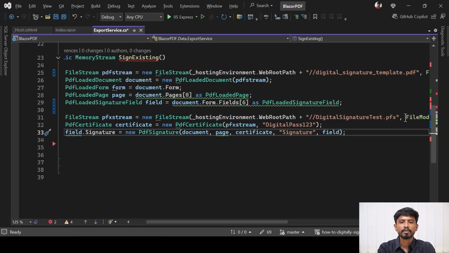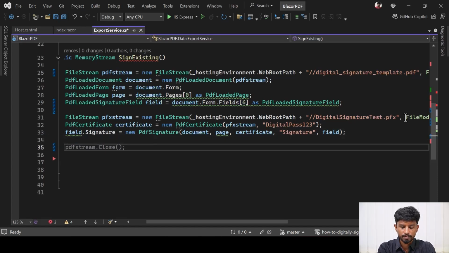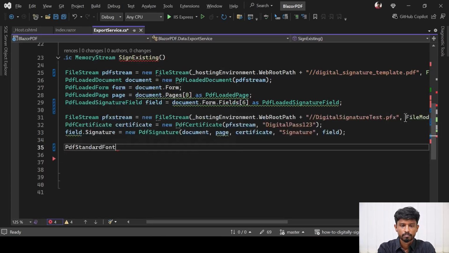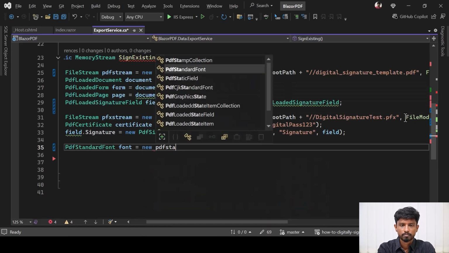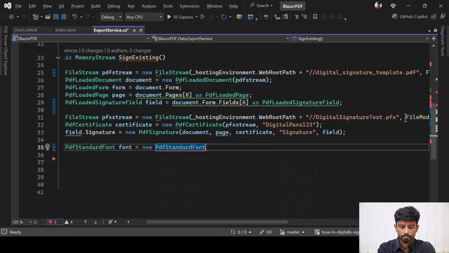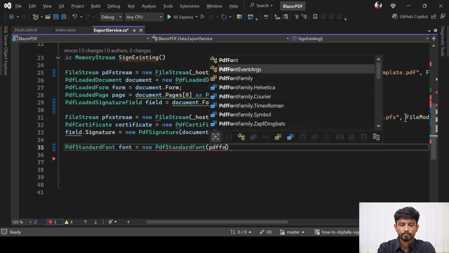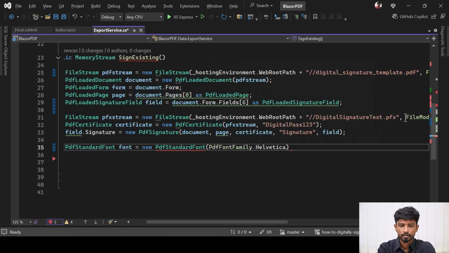Okay. Then I will define a standard font with a name and size to display the text in a custom style. So I'll just go ahead with PDF standard font. The font family would be Helvetica and we'll define the size.